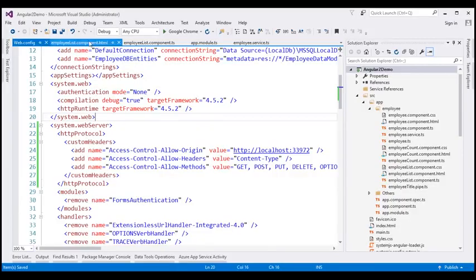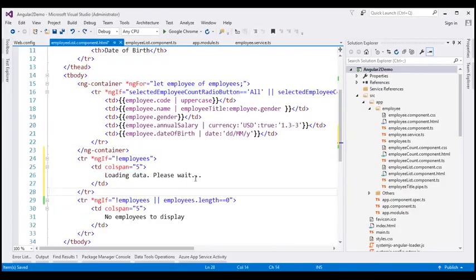Within the employee list component, I'm going to include another TR, and look at the message we have here: loading data, please wait. And notice this ngIf structural directive, ngIf not employees. So basically, if the employees property is not truthy, meaning if it is null or undefined, that means we are waiting for the service call to return with data and initialize this property. During that wait period, we want this message to be displayed: loading data, please wait. And when the service call returns with data, this TR disappears and the employees data show up.